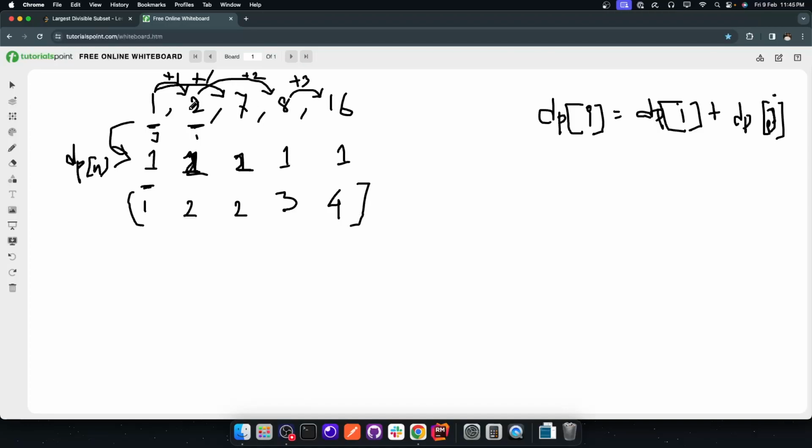But wait, how can we track the flow? For that we can take a method like a 2D array. The first dimension will be n plus 1 because it is iterating over the whole n, and we are taking an extra index which is the base index. We'll be pointing that as a 0.